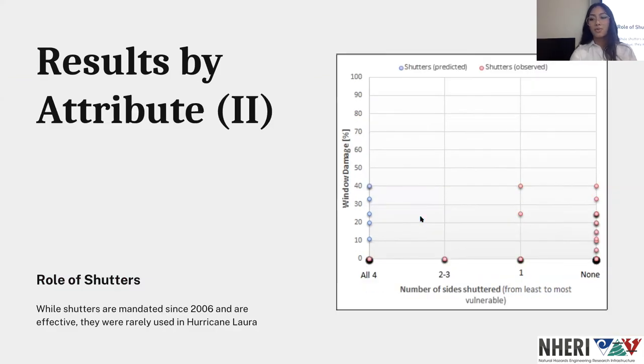One of the most important attributes that we saw was the role of the shutters. So post 2006, we see that shutters or a certain kind of window thickness is mandated by code. And we can see that with the blue dots, which is the shutters predicted, that there is some kind of a disconnect with the damage ratings being relatively high if all four of the shutter sizes are applied on every side of the home.